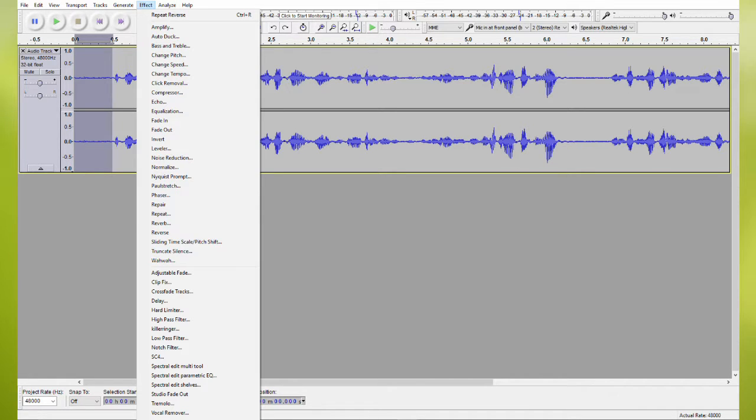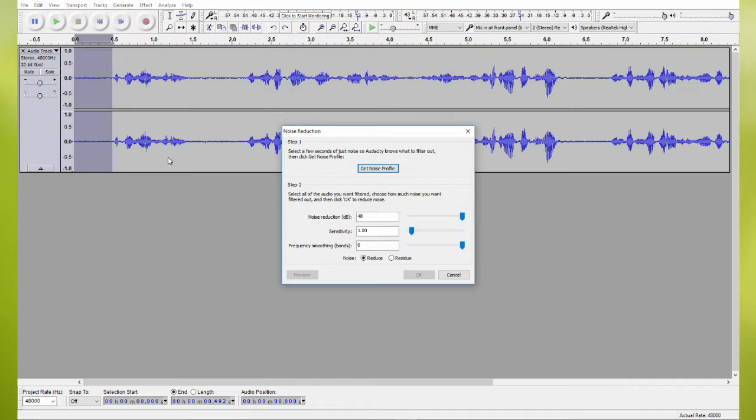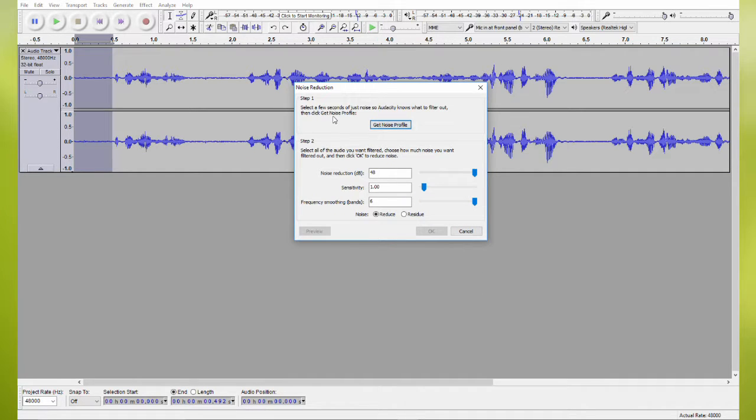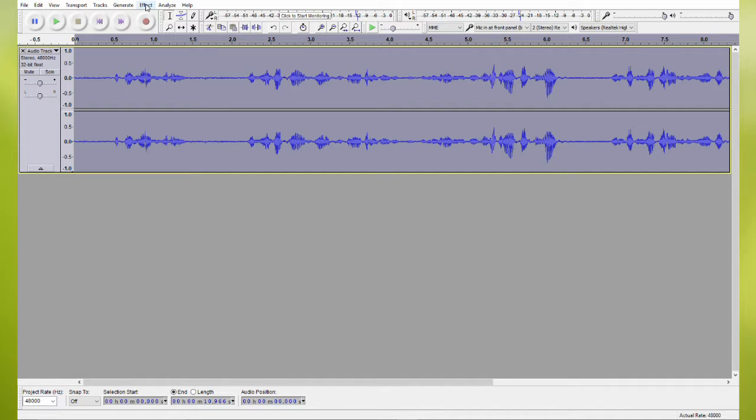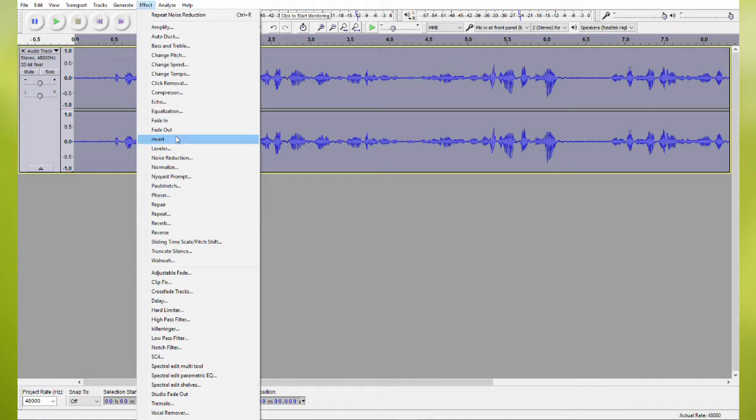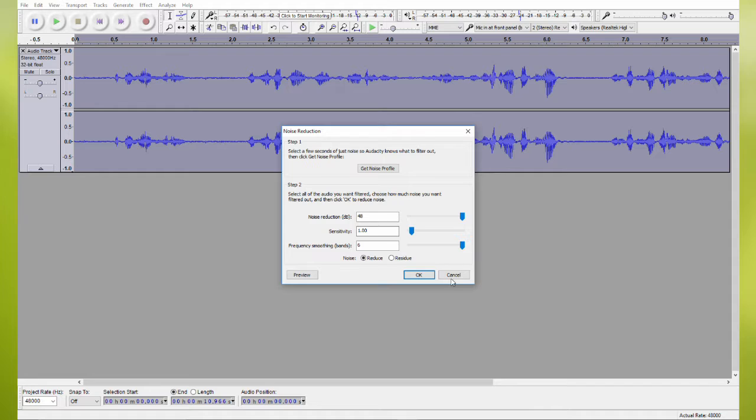If you go over to the noise reduction panel, you see these two steps, and get noise profile is what we want to do here, because we have this portion of audio selected. Once you have it selected, hit get noise profile, and nothing happens. Now you select the entire clip, because that's the entire track that you want to silence all of your background noise in. Then click noise reduction and hit OK.